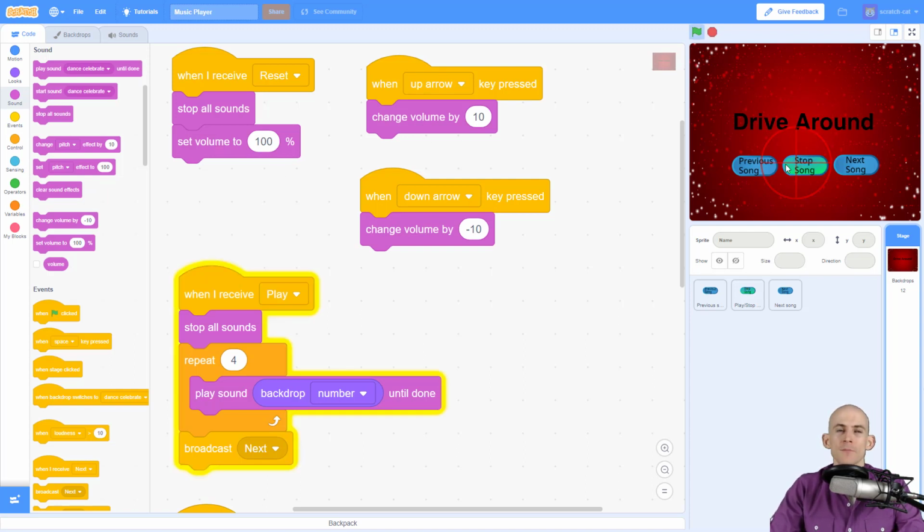So when I press play, I've got simple code here that when I press the up arrow, it makes it get louder by changing volume by 10. And when I press down arrow, it makes it get softer by changing by -10. So I'm pressing down, pressing up, so you can hear it get softer and louder depending on which one I'm pressing.